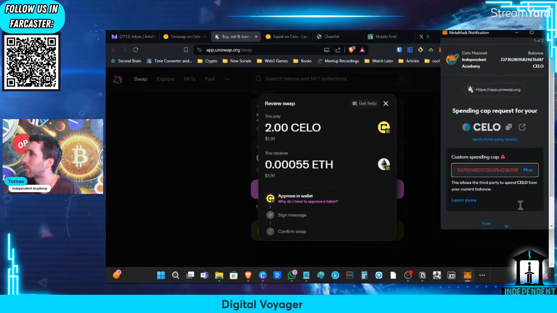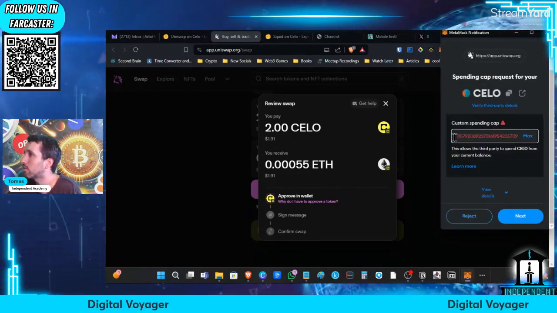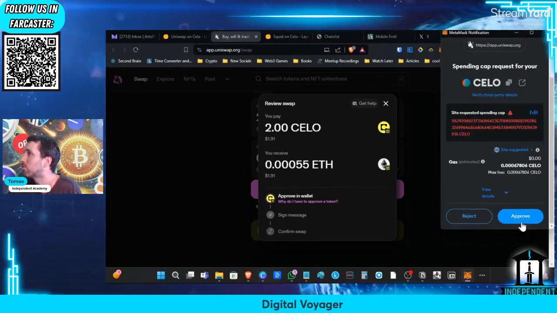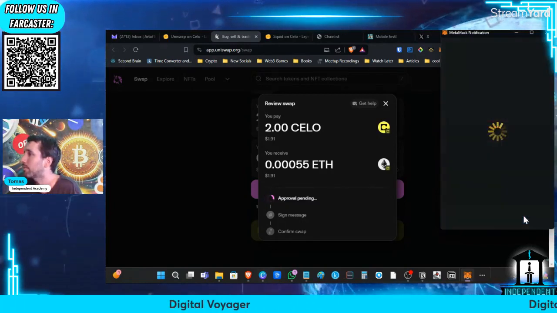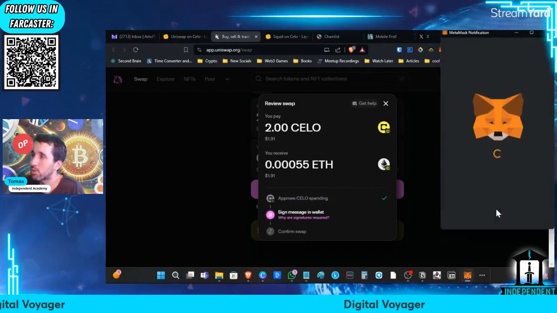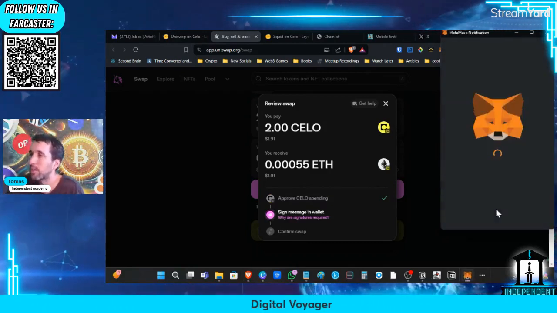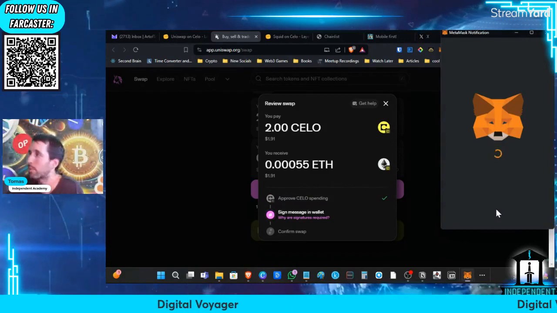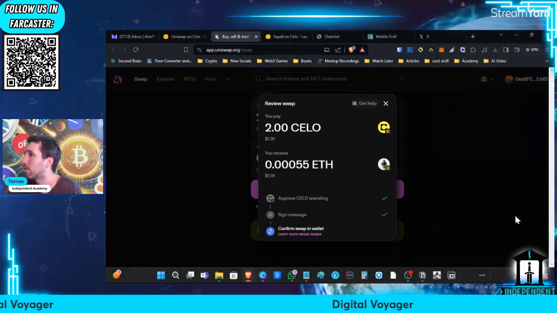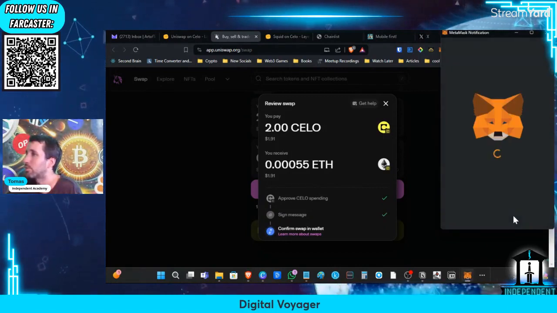So we're going to do this. We're going to get prompted on our wallet. We're going to set up the spending cap. We're going to approve it. And now once we set the spending cap and we approved the token swap, we can do the final signature and then the swap will be executed. And we sign, and now we have to confirm.